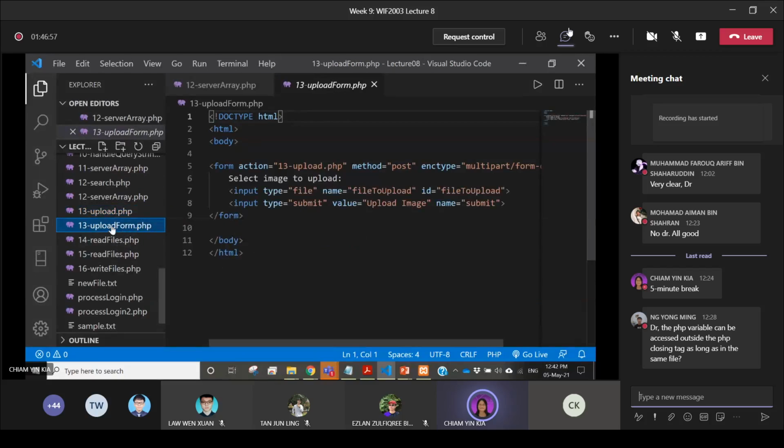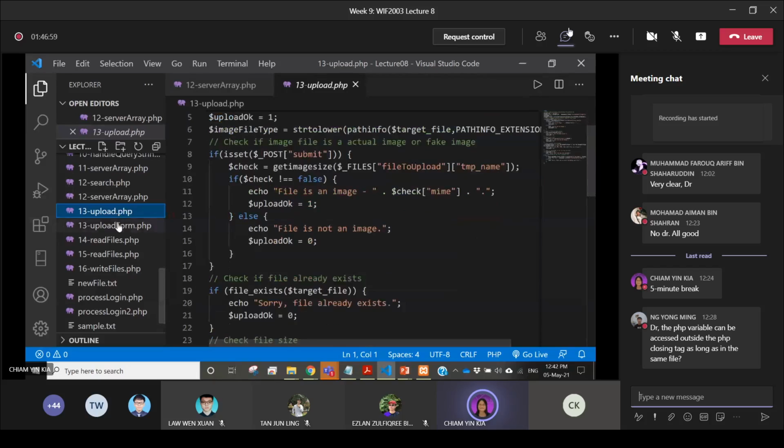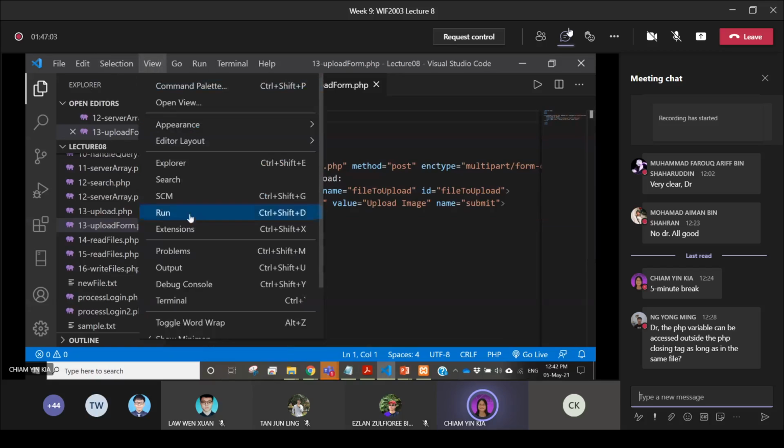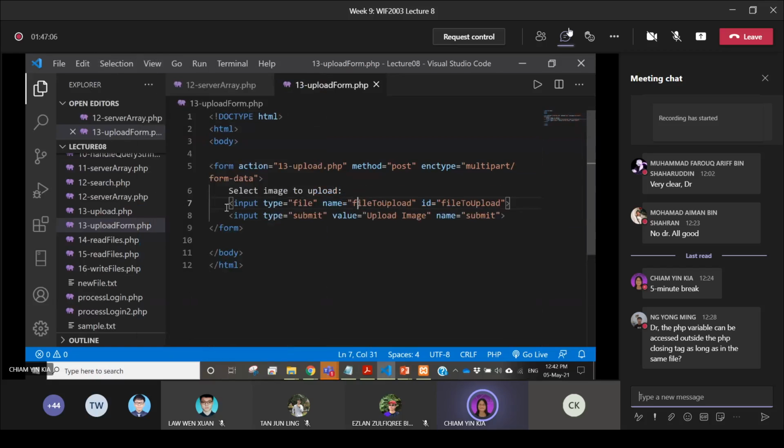Okay, so this is the example for the upload form. If you open the upload form, in this form we have indicated that we have multipart form data. That means an image will be uploaded. There will be a file uploaded. So you can see there is a file type here.